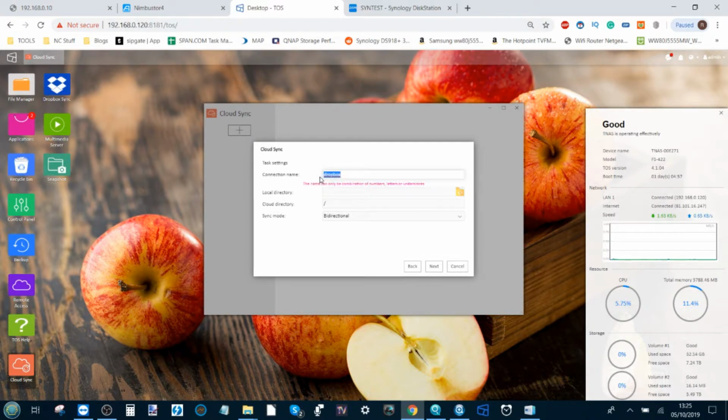So, once you've created that synchronization, give it a name. We're obviously just going to call this one Dropbox.